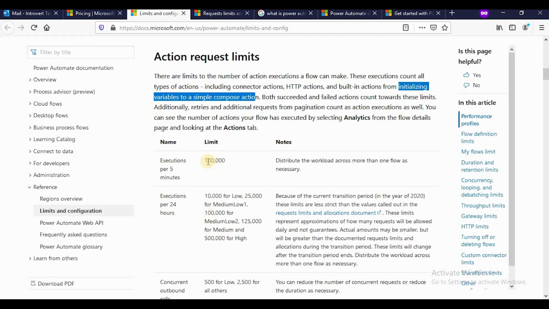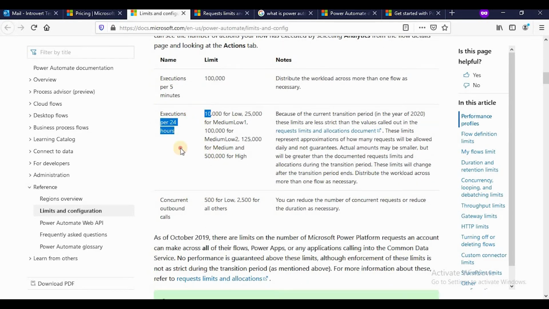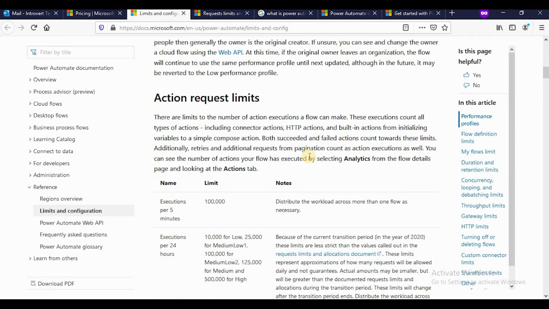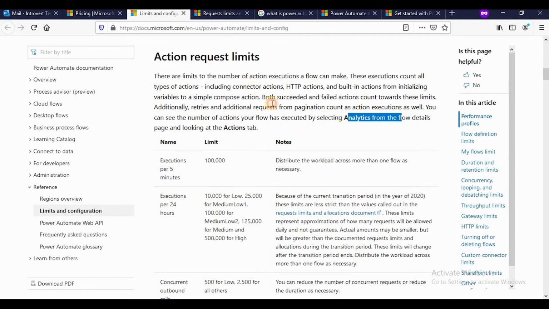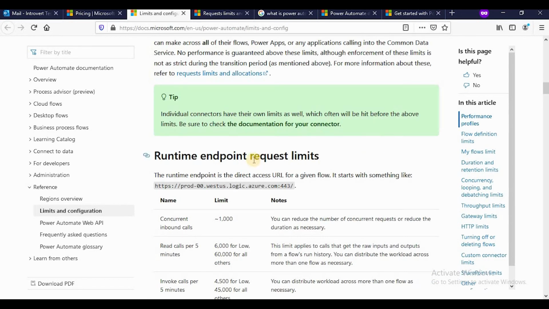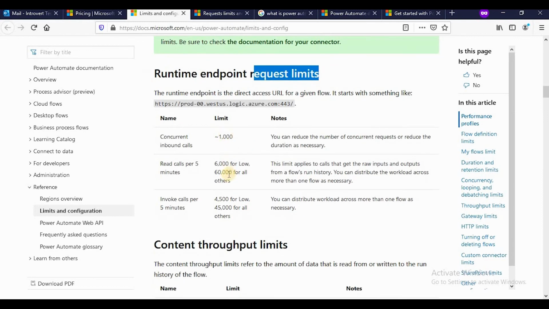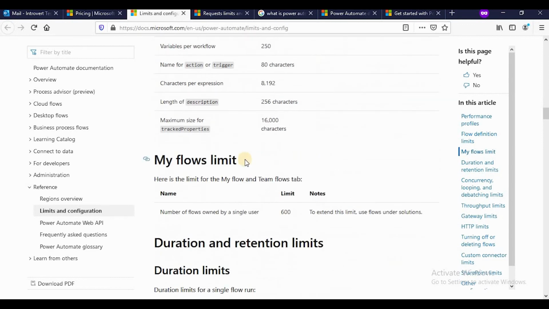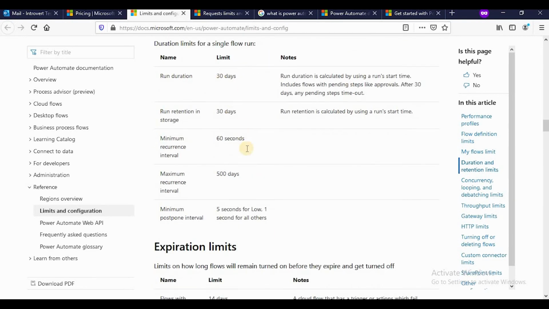Now these limits could at first glance look very high, that execution per 5 minutes, these many, execution per 24 hours. But if you move to production and your flow is being used by a department or a company as a whole, these limits would be hit very easily. So this has to be studied, and while doing the capacity planning, these things should be kept in mind so that your workflow runs smoothly. Runtime endpoint request limits, content throughput limit, flow definition limits, and the durations and everything.